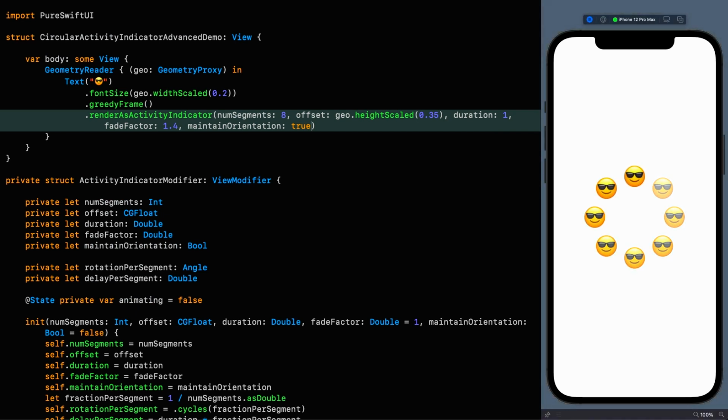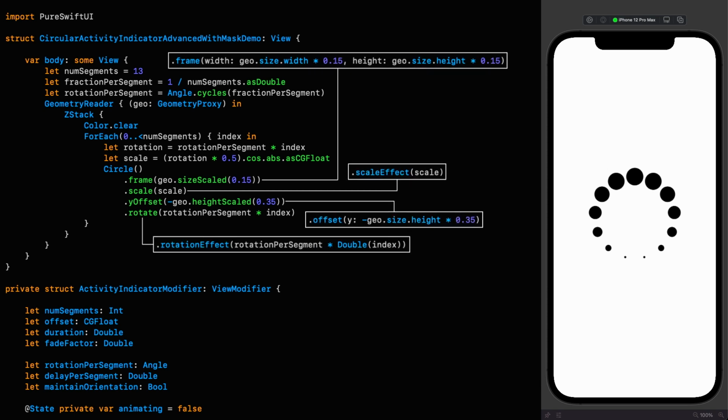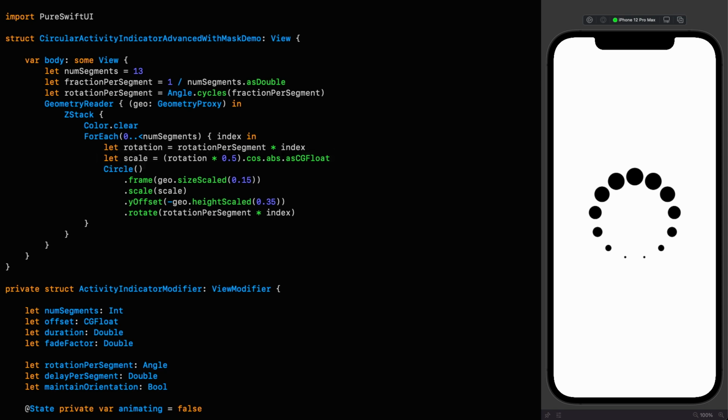Now, this is all brilliant, but we can go even further because using this modifier results in an activity indicator that is rotationally symmetrical, right? What if we wanted to have some asymmetry in our design? And would you believe it? Here's an example that demonstrates exactly that. Nothing too fancy going on here, except perhaps this line, which I'm using to control the scale of the circles. I'm taking half the rotation, the cosine of the result, taking the absolute value, and then using it as a CGFloat. To make things easier for myself, I've got an odd number of segments, so I don't have to bother with the point at which the scale would be 0 exactly halfway round.